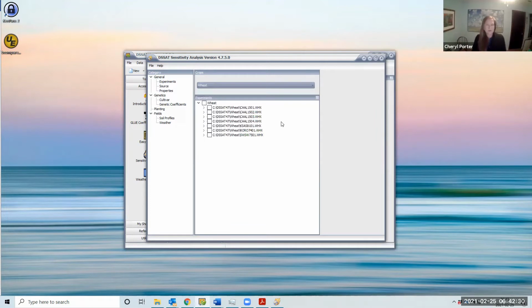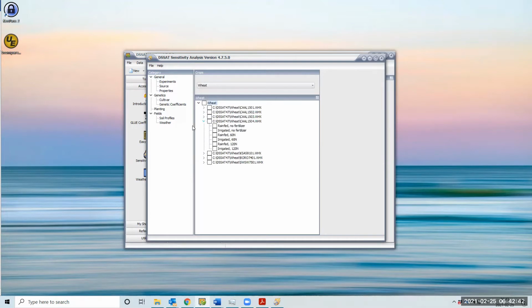And the way the sensitivity analysis tool works is that it will work on one treatment at a time.